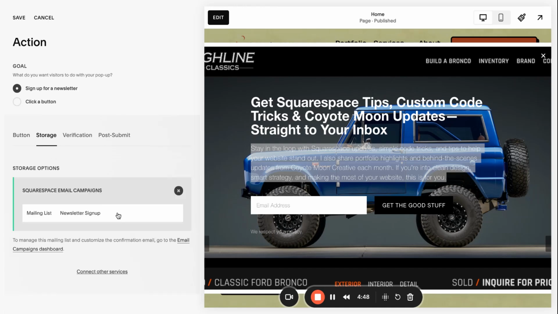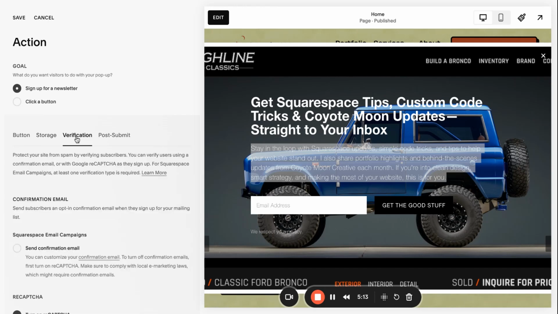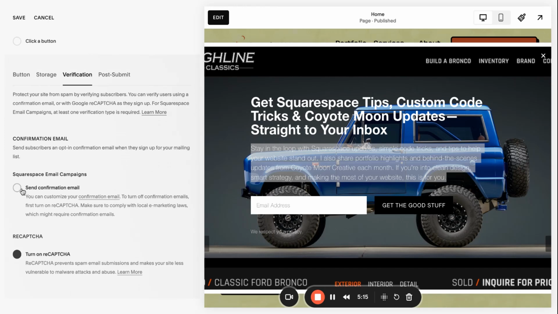Storage tab. This is where the newsletter subscribers are going to be stored. In this instance, I have Squarespace email campaigns set up. So I just have it set to the mailing list as newsletter sign up. If you have multiple mailing lists and you want to segment who gets put into this bucket, you can choose from the drop down here if you have multiple mailing lists. Verification, you can either have folks receive a confirmation email or just turn on reCAPTCHA, either or.